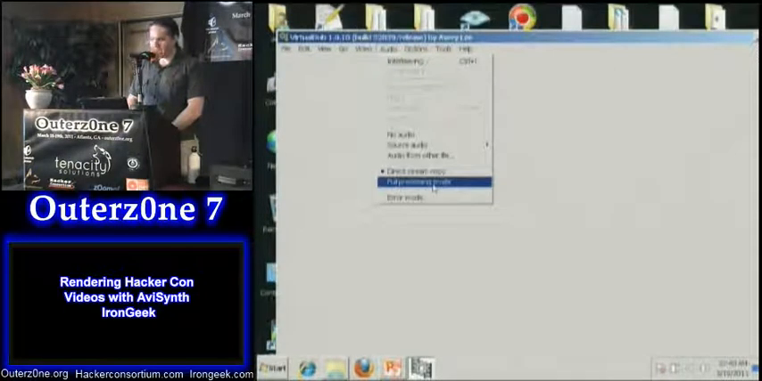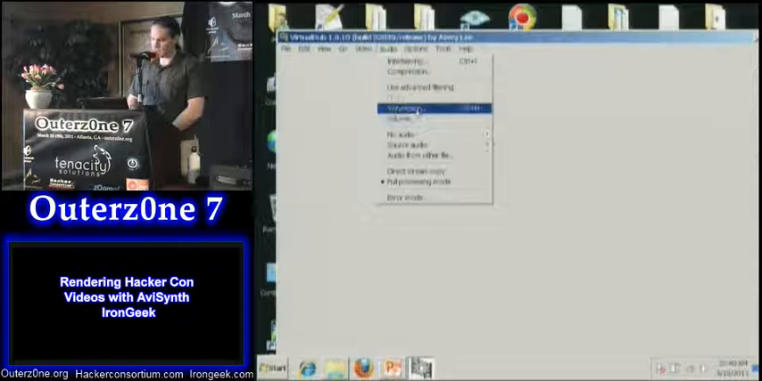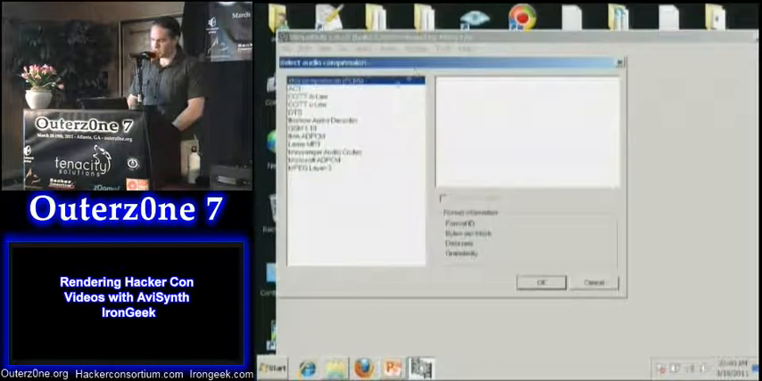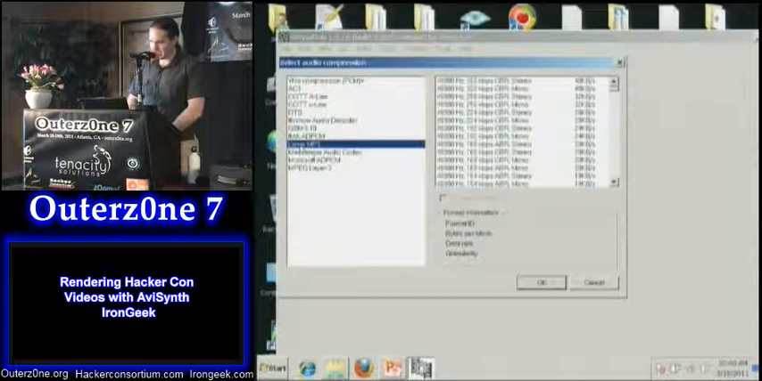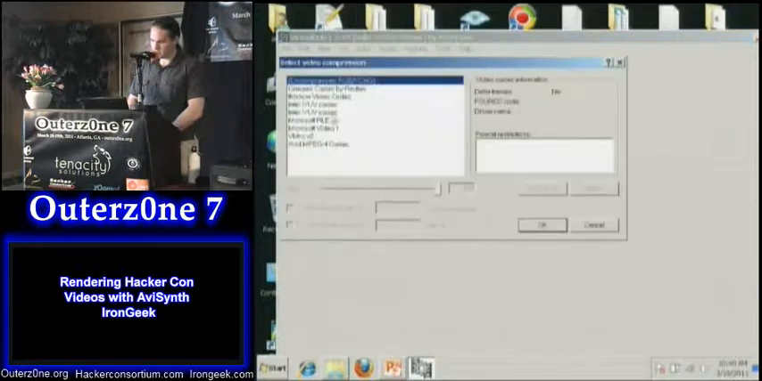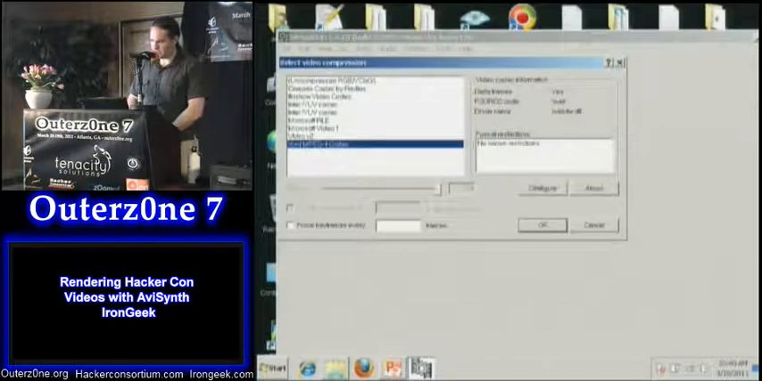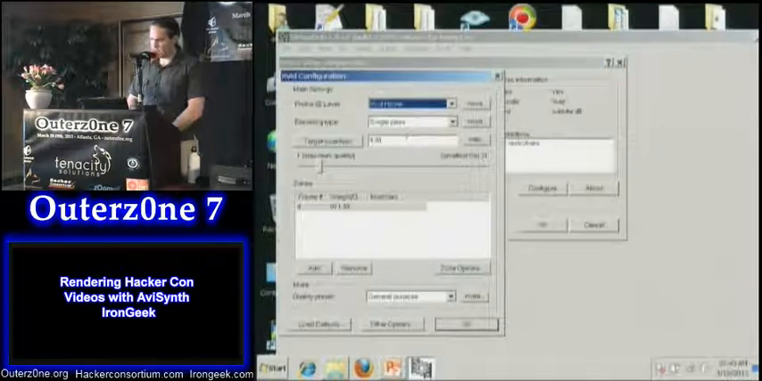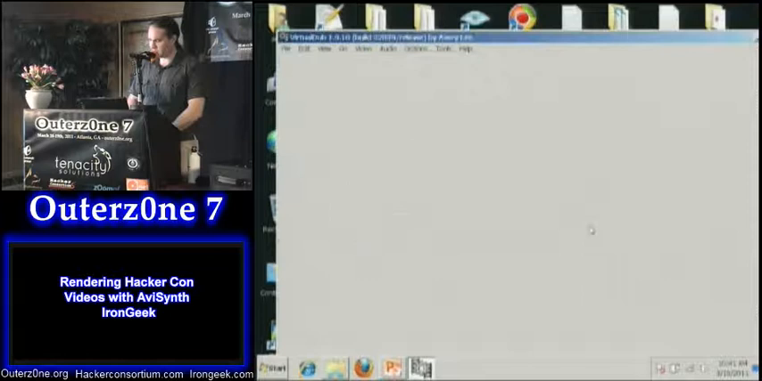I can set up how I want to do my compression. The first thing I normally do is go into audio, say full processing, because I don't want to just do a direct stream copy, and go underneath compression and set LAME to use 128-bit or whatever. Also, I can go underneath video compression and set XviD to do whatever. I generally keep it at 4. You have the option of doing double pass, but for the sake of speed and the fact that I'm not hosting them myself, I usually end up having larger videos, and most people watch it via the video stream anyway.